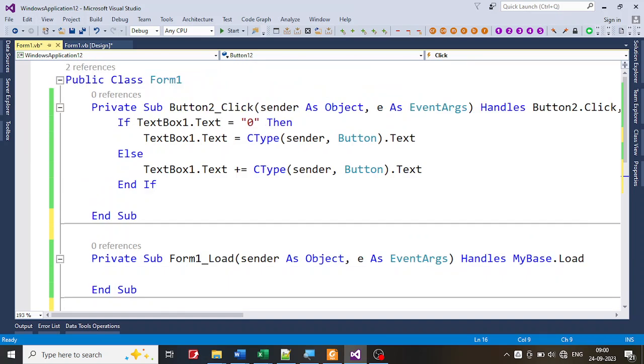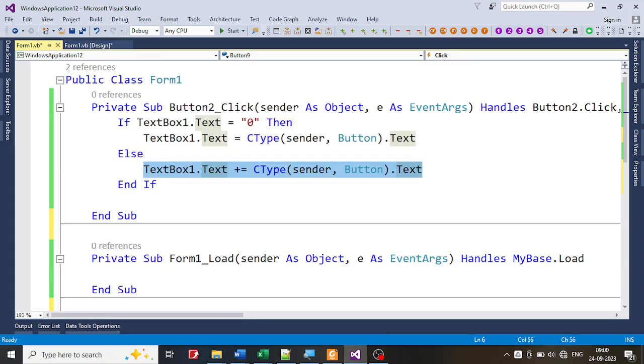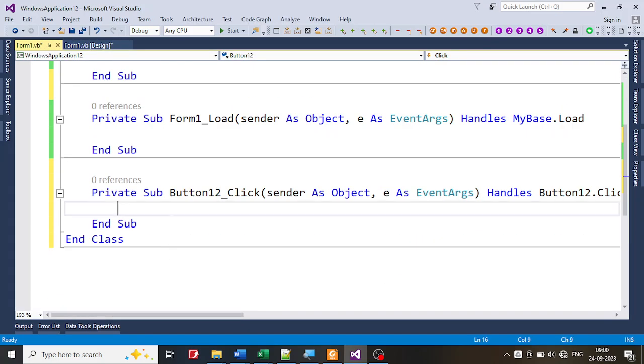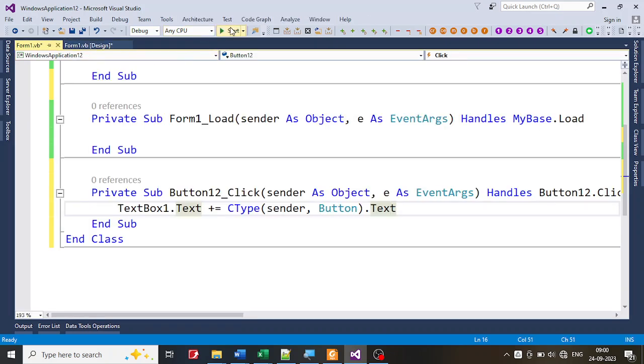How do you put the dot? It is the same story. Whatever is typed on this button, you just put it there. So simple as that. I'm going to just copy paste it. So old value plus the new value. Whatever old value is there plus the text. What is this text? The dot, which is there over here. So let's run it now.